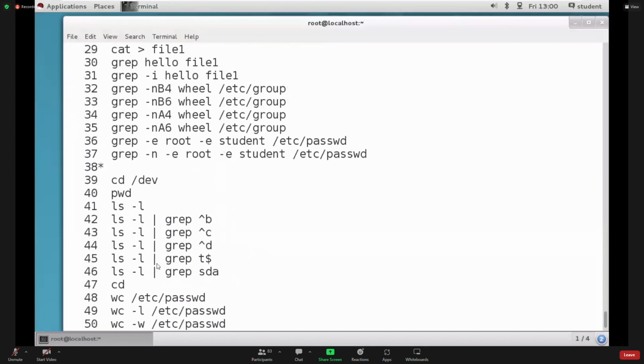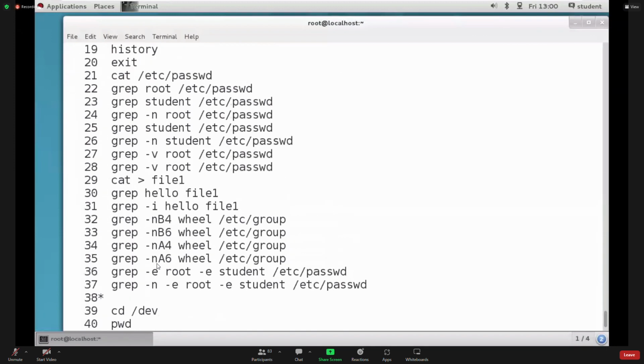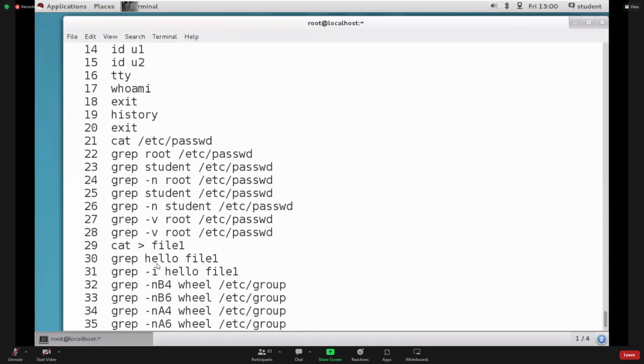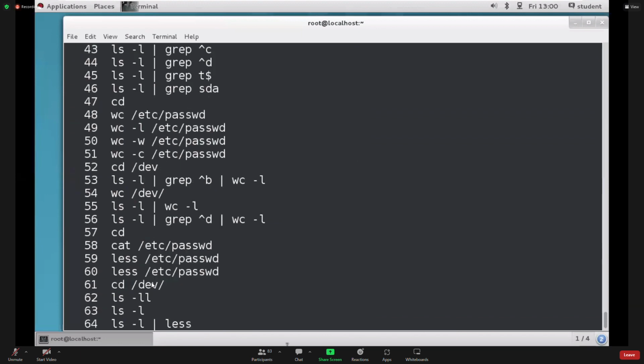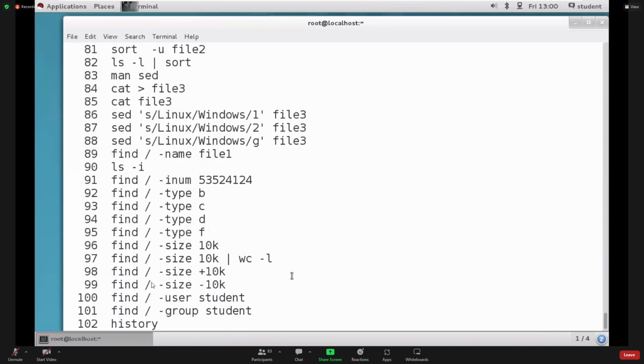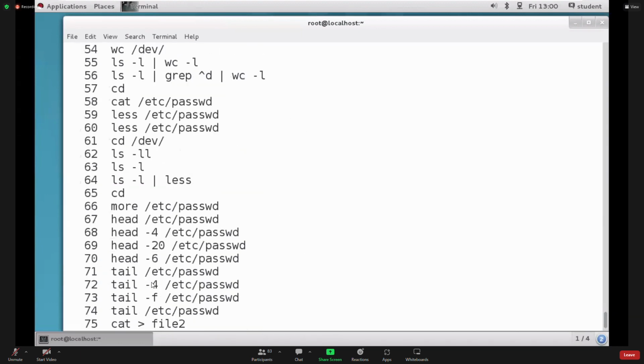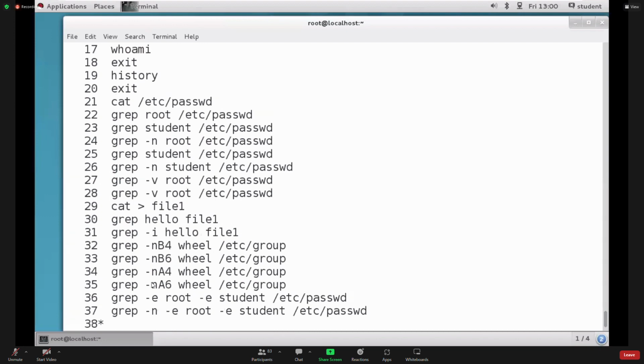So actually we need to discuss the man command and redirectors. Tomorrow we are going to complete the man command and redirectors both. Guys, both are very, very important, okay? Don't miss.